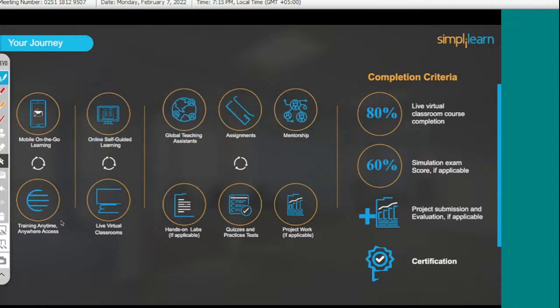80% attendance is compulsory to avail the certificate. These are the completion criteria, guys. There will be 80% attendance mandated to unlock the certificate. Plus, there will be a simulation exam and project evaluation. So we need to score at least 60% in order to unlock the certificate. So these are the completion criteria.